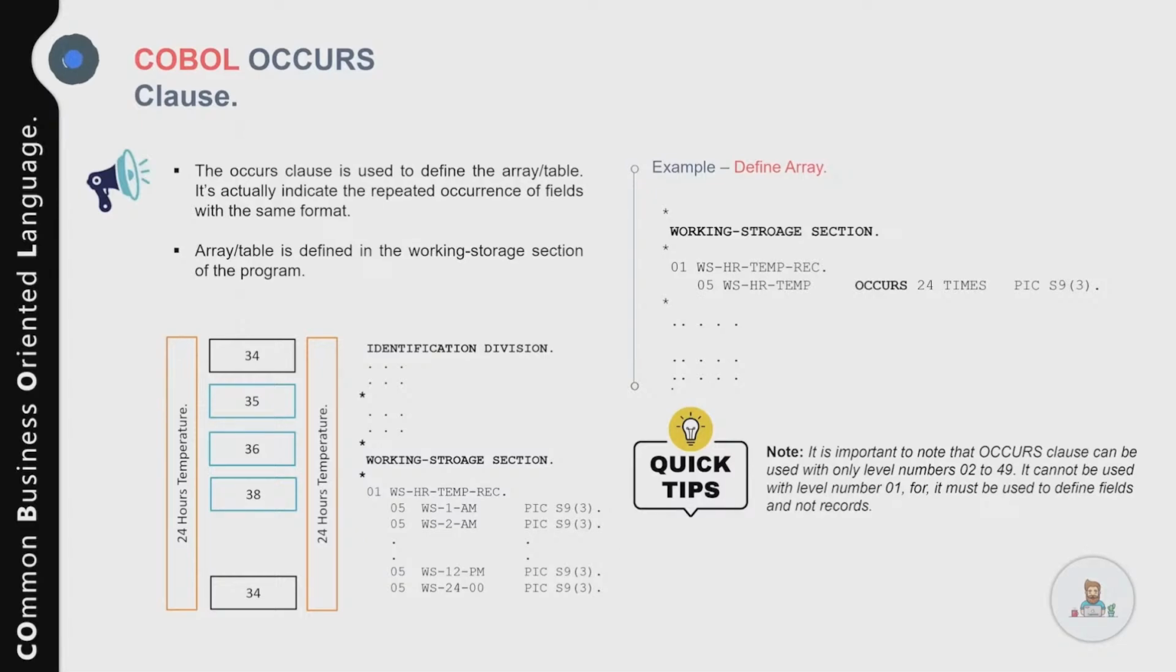entire day. Before I showcase a couple more examples of how to define a 2D and 3D array or table, I would like to mention that the OCCURS clause can only be used at level numbers 2 to 49. It cannot be used at level number 1 because it is used to define fields, not records. Now let's talk about our next example.